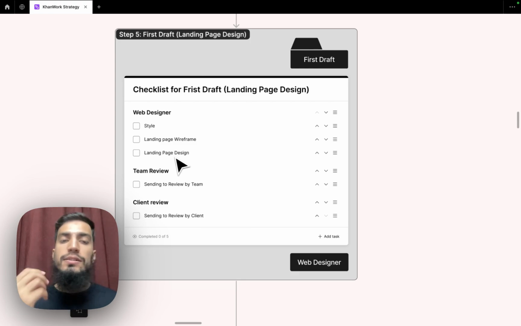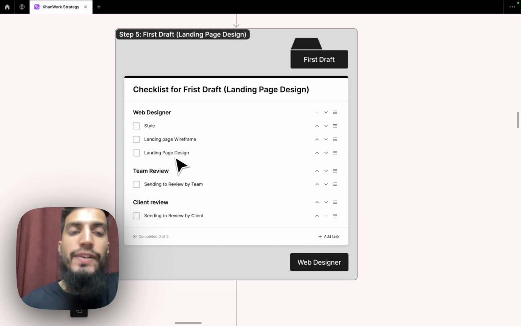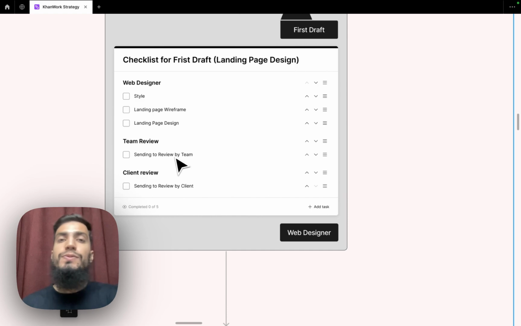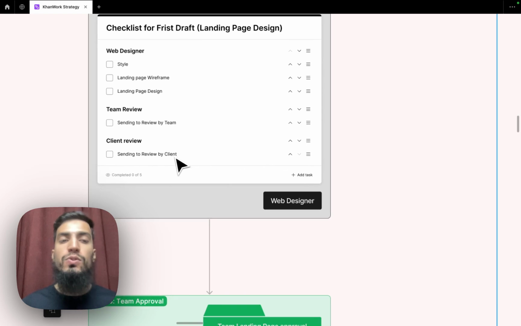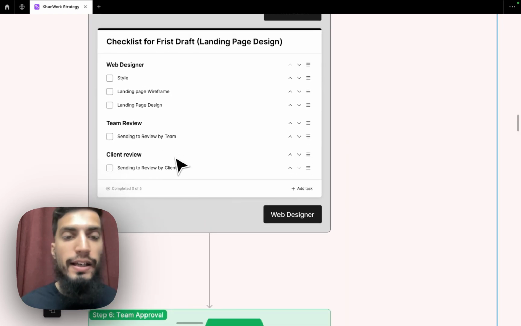Team review. So that's very important. Now we have client review. Now once the team has reviewed the project and made the changes, you can send that to the client. And here the client can review and share their feedback.